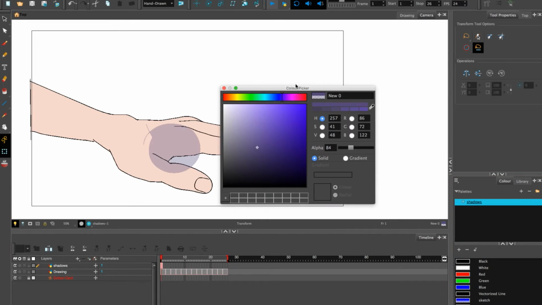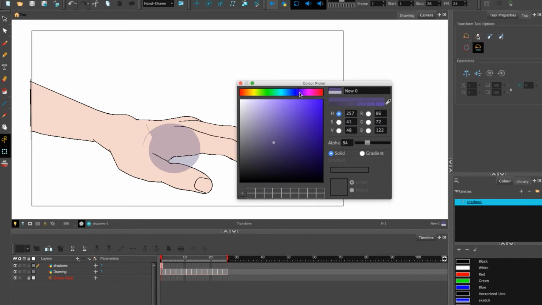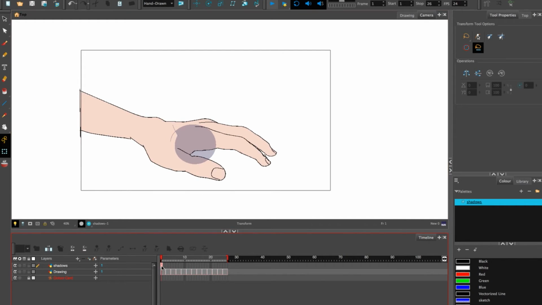I'm just gonna fiddle with it a little bit more. I might make it a little bit more blue, and a little bit darker, and a little bit less saturated. Or a little more saturated, I don't know. Yeah, I think that's good. Okay, so I have my color set up here. I'm gonna delete that drawing.